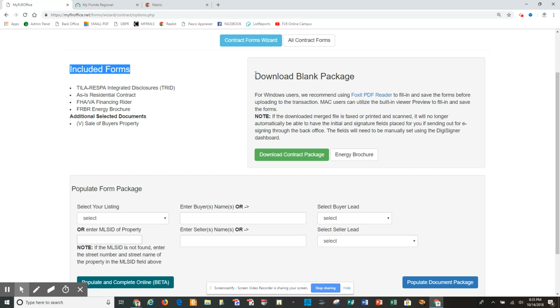And so over to the right, download blank form package. So I could literally click the green button that says download contract package, and that will download it to my local computer. That's one way. That way it's completely unfilled, and you'll have to fill in every blank on those forms.